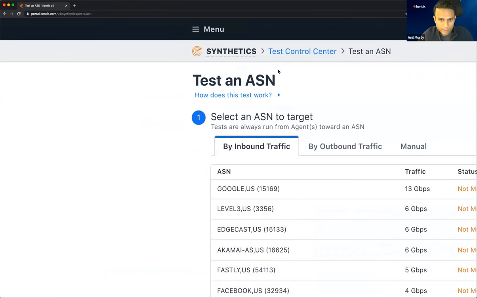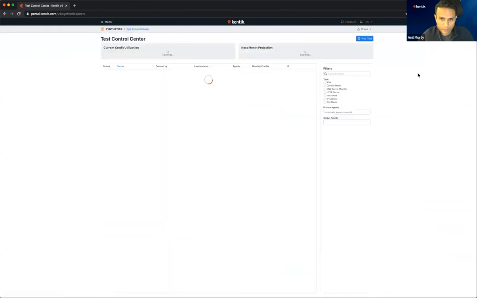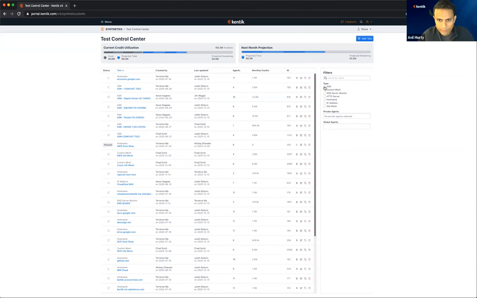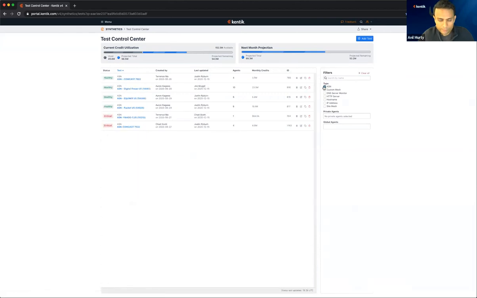To show you how these tests get presented in terms of results, I'll go back to the test control center here, and I'll filter down to the ASN tests on the right. So these are all the ASN tests that are configured in the system.